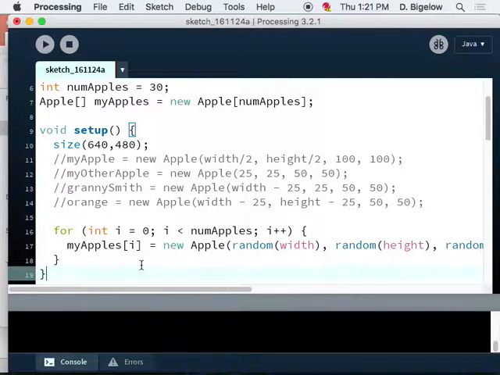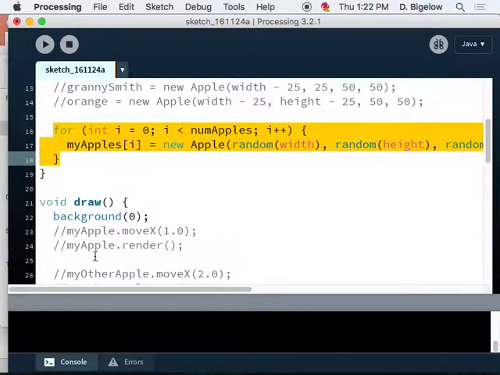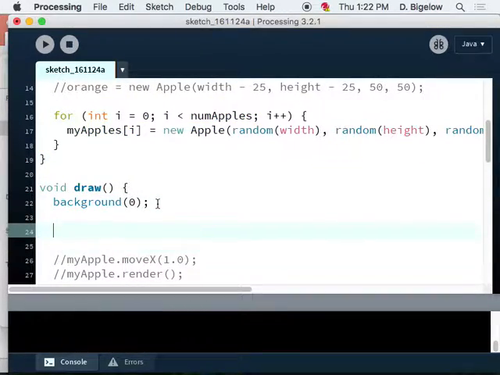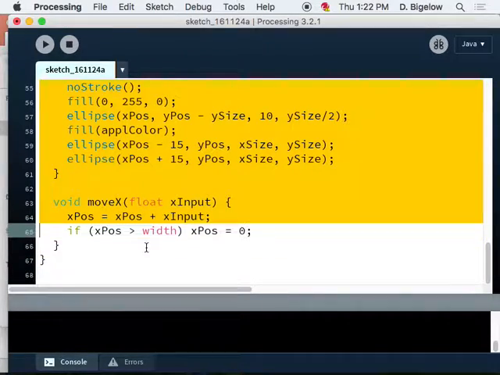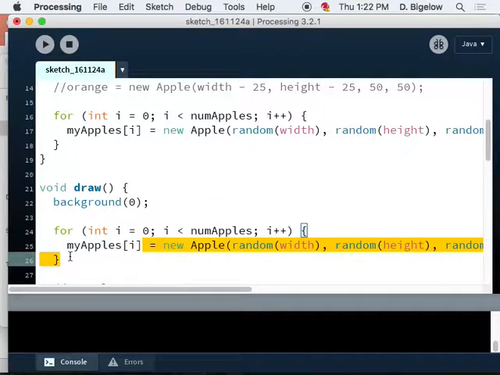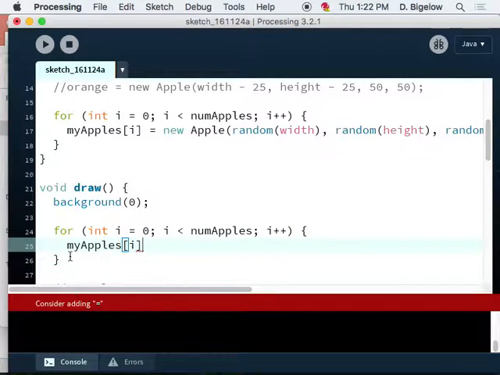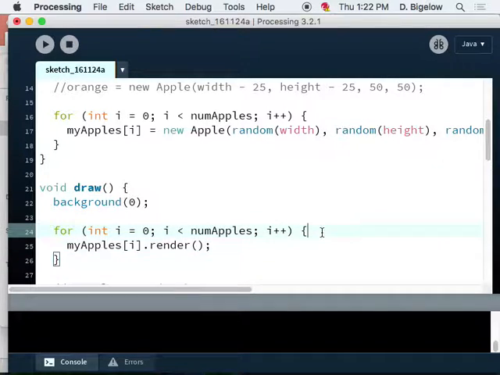So just like that, we've got all these new apples stored. We copy paste that for loop and throw it right in here. And instead of any of this stuff, we just delete that end part, not that part. And then we go myApples[i].render. And just like that, we have 30 apples on the screen. But they're not moving because I didn't tell them to move. But now I can.